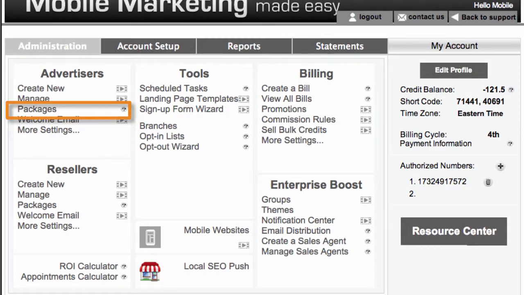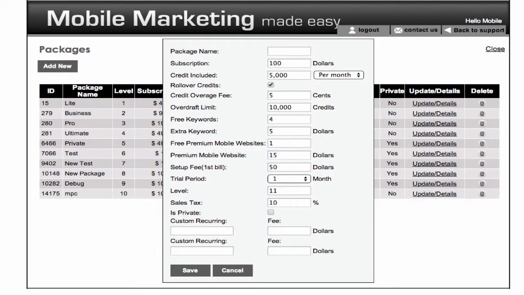Packages, you can create a form here, and each package has its own set of pricing. Again, packages and groups are not the same. Packages is how much they will pay. Groups is what they will see. So it's different stuff. Subscription, how many credits included, how much they pay for extra credit.